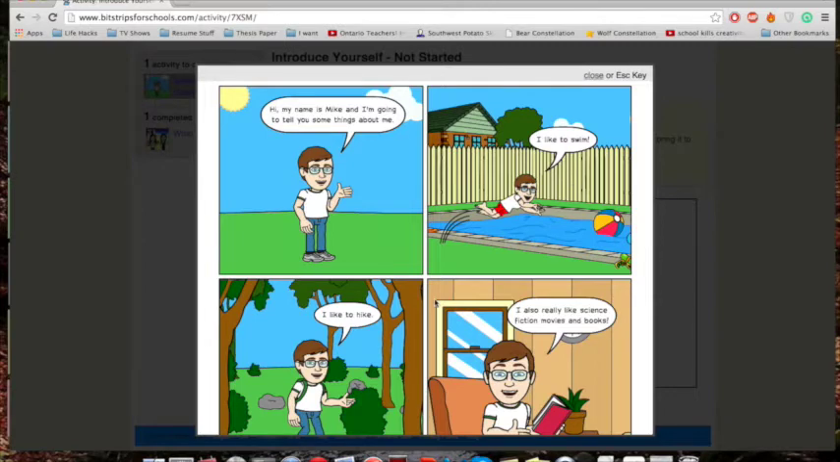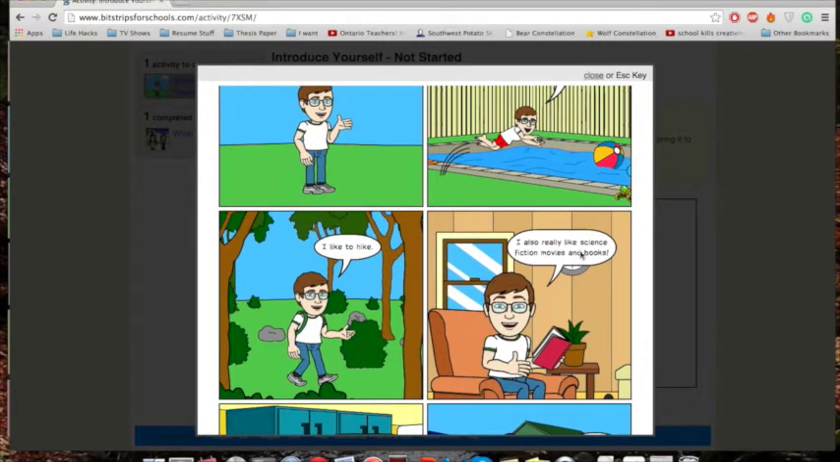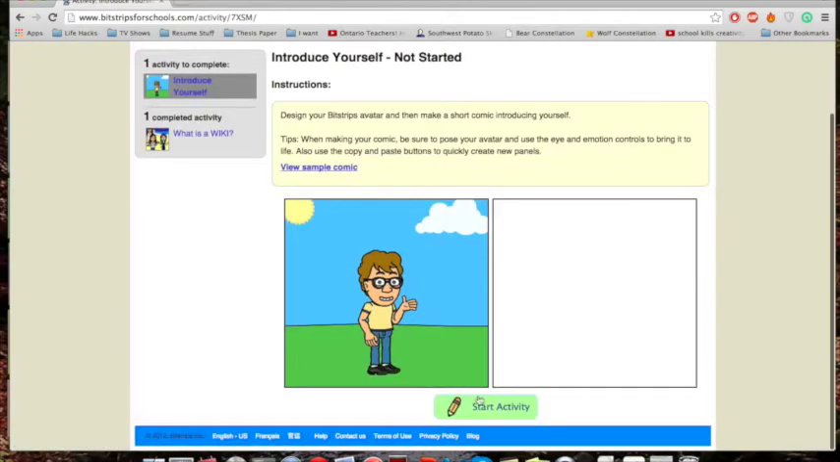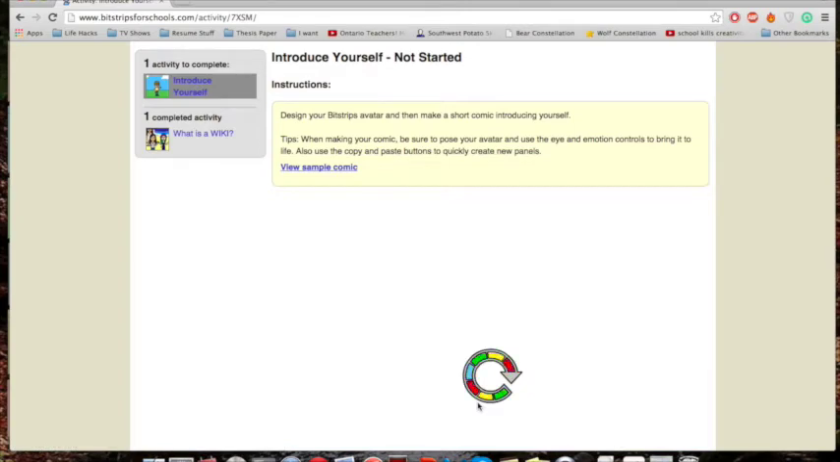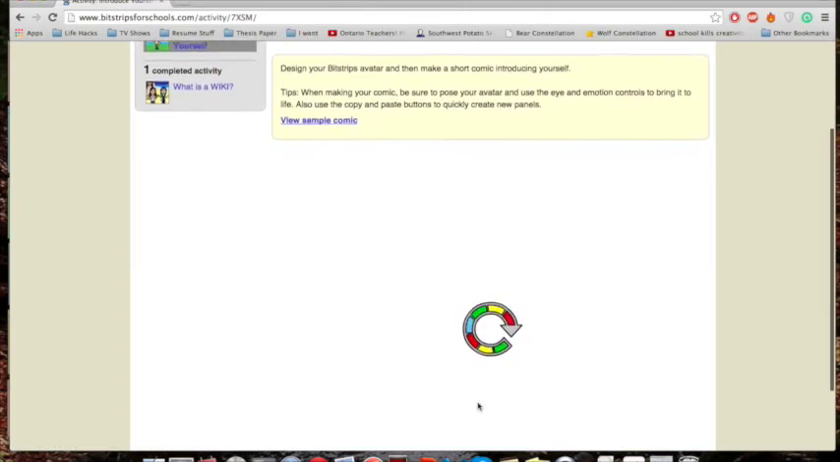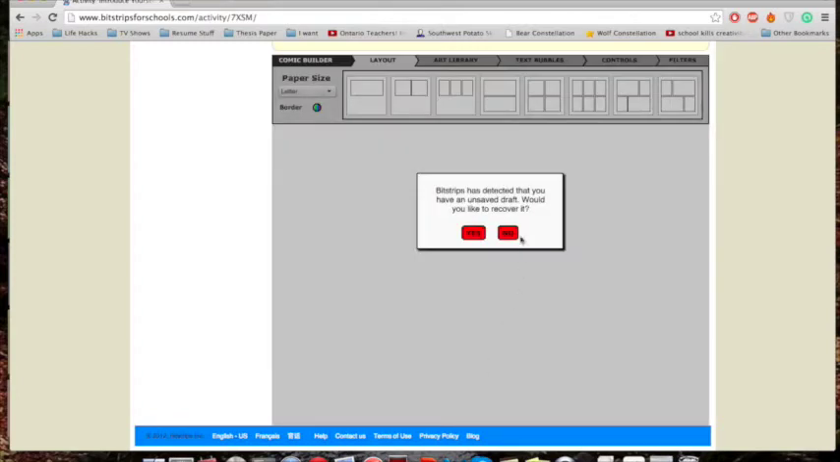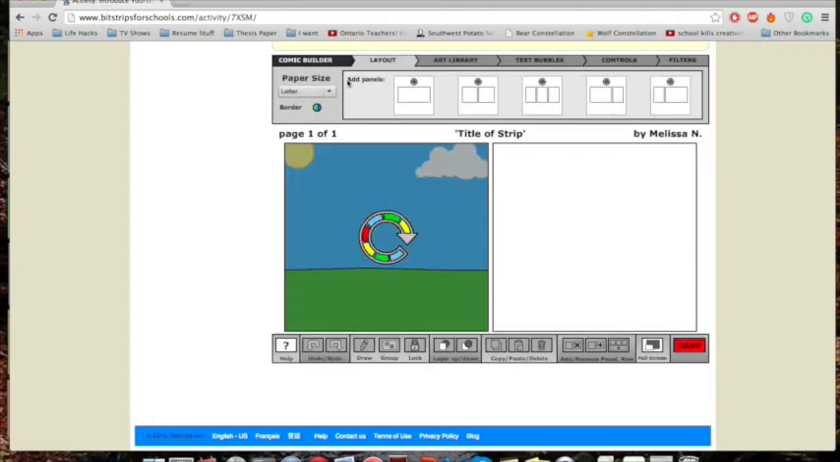If we click View Sample Comic, this sample comic comes up. This will help students gather an idea of exactly what the teacher is looking for. So let's start our own comic. Click Start Activity located under the exemplar to get started. As soon as it loads, it already has my character in the first panel.